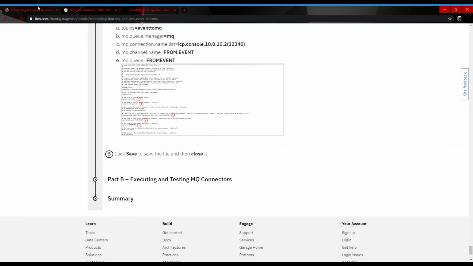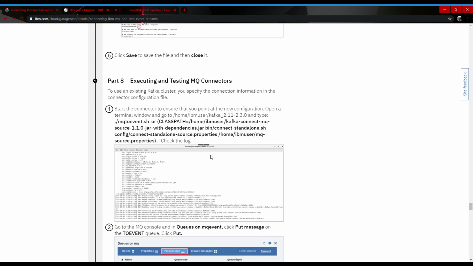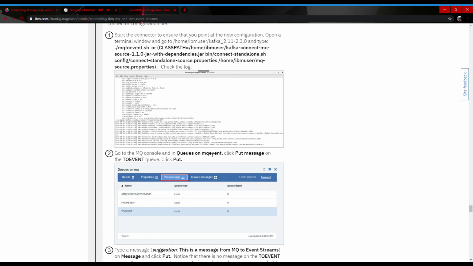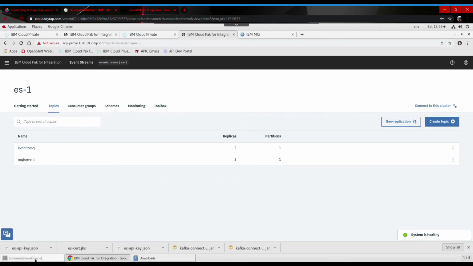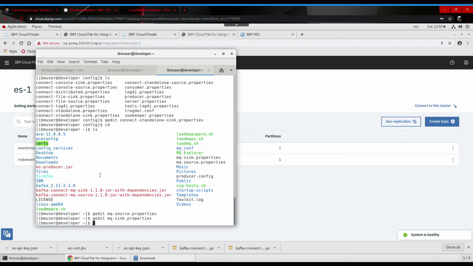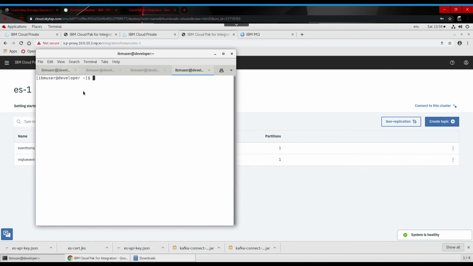And then the last part, we have to start the connector. So we need to go to the terminal again, and maybe we want a new clean tab here. We open the directory Kafka, and we just run the MQ to event.sh.